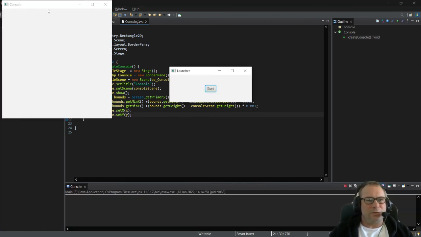So that is just creating a window and setting it to appear on the screen where you want it to appear. I'm quite happy with that, and I hope you enjoyed that video. In the next video I'm going to start to make it work so that we can actually see some text appear inside our console, and processes happening and things like that.